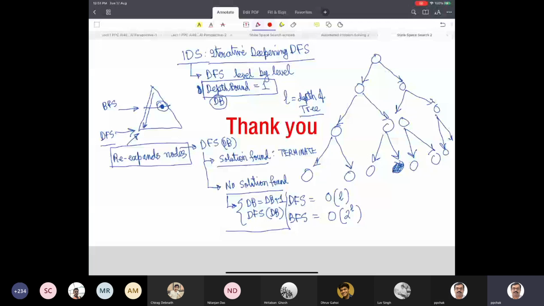In the first iteration, how many nodes are expanded? Two, right, sir? No, expanded. Generated are two more, but only the first node is expanded. Yes. And how many nodes are generated? 1 plus 2.